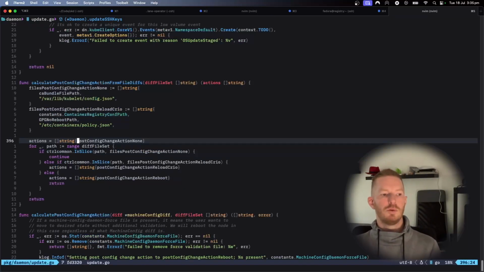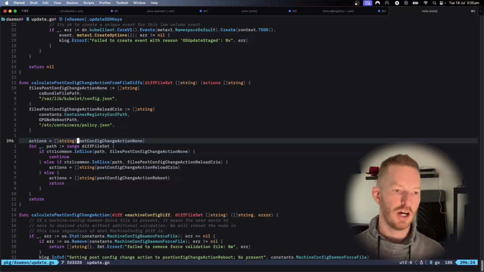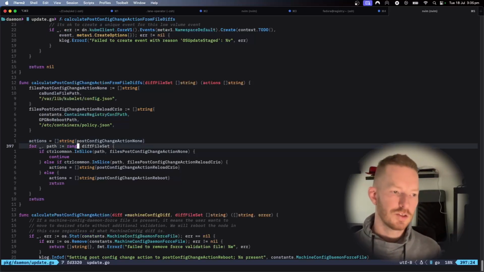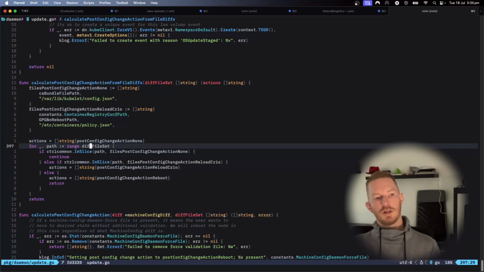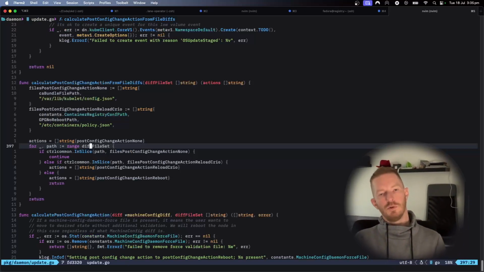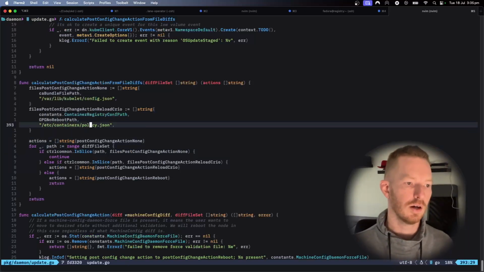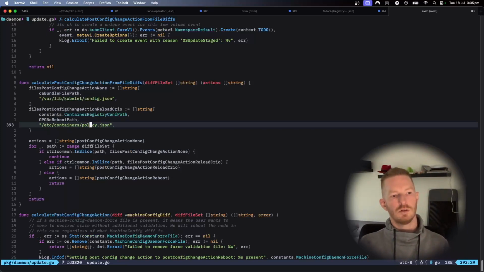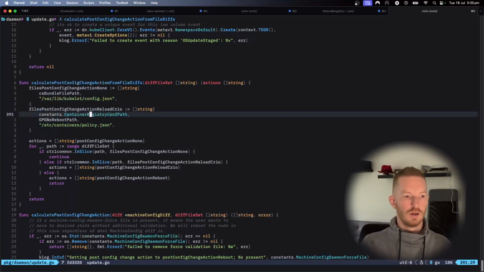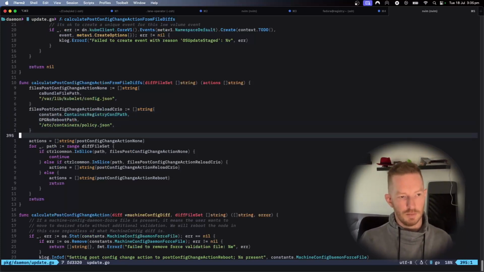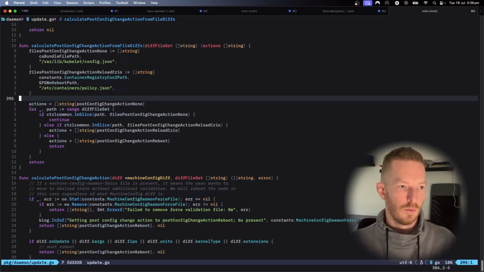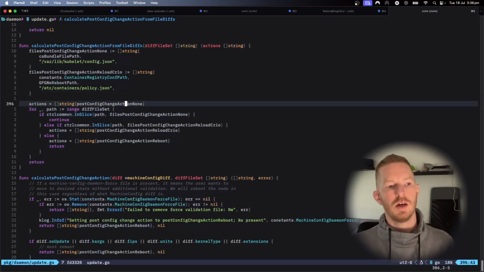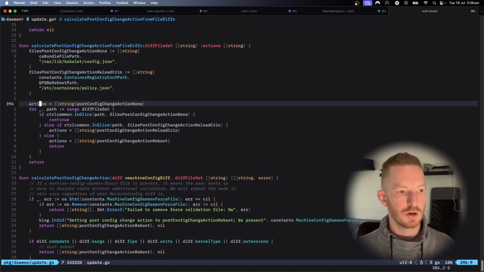So we can see here, for example, that we set the actions to post-config change action none, and then we do some checks. So we're checking the path in the file diff set to find if the files are something that we can change without reloading, or if they're something that we will need to reload for. So we can see here the containers policy JSON. That sets the action to reload CoreOS, for example. So we can see here where it's used that we first of all define it as a post-config action none. So that's what our action is going to be.